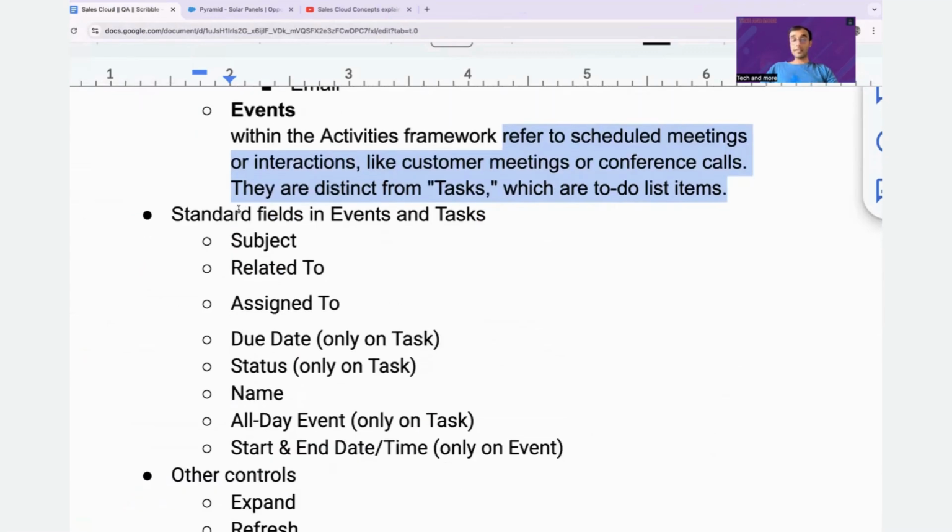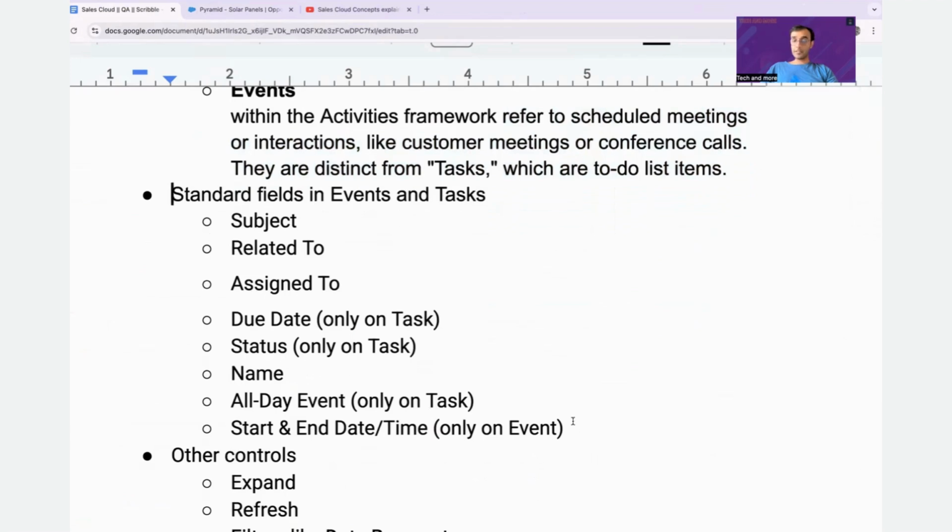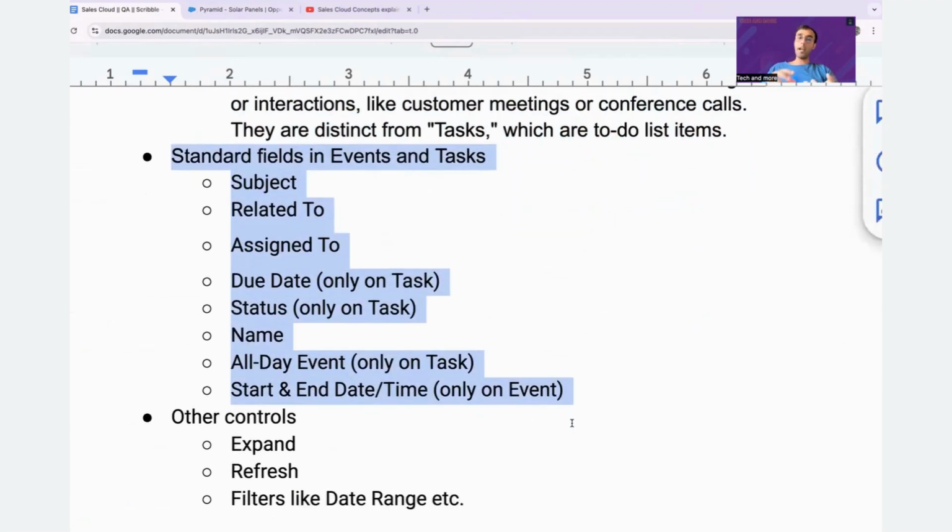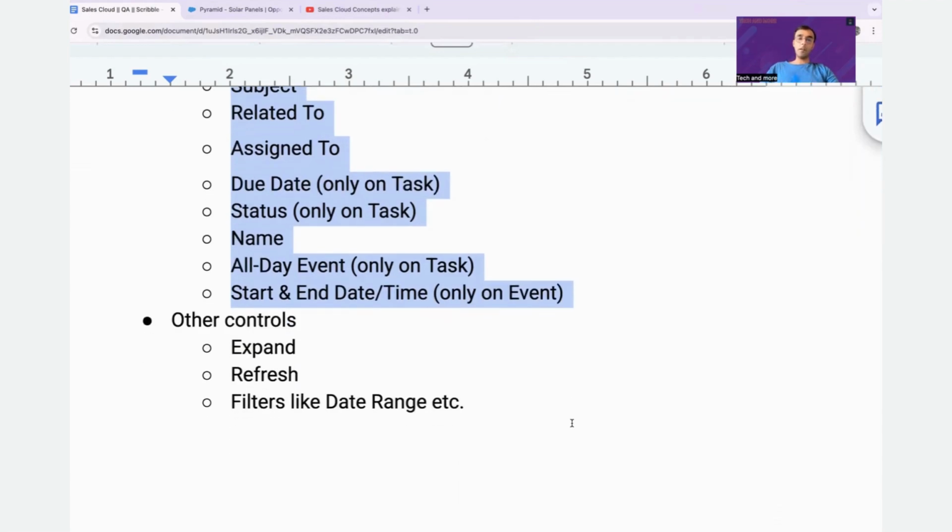Now, the standard fields on events and tasks is something that we've already seen, but very quickly you will have subject, related to, assigned to, due date, status, name, and so on. You need not remember it per se, but it's better to know. So you might get asked in an interview, can you have a due date on a task? You will say yes. You might get asked, is status value only on the task? You will say yes, and so on. So it's sort of important to know in that way, but no need to remember these fields per se, right? We have already seen them.